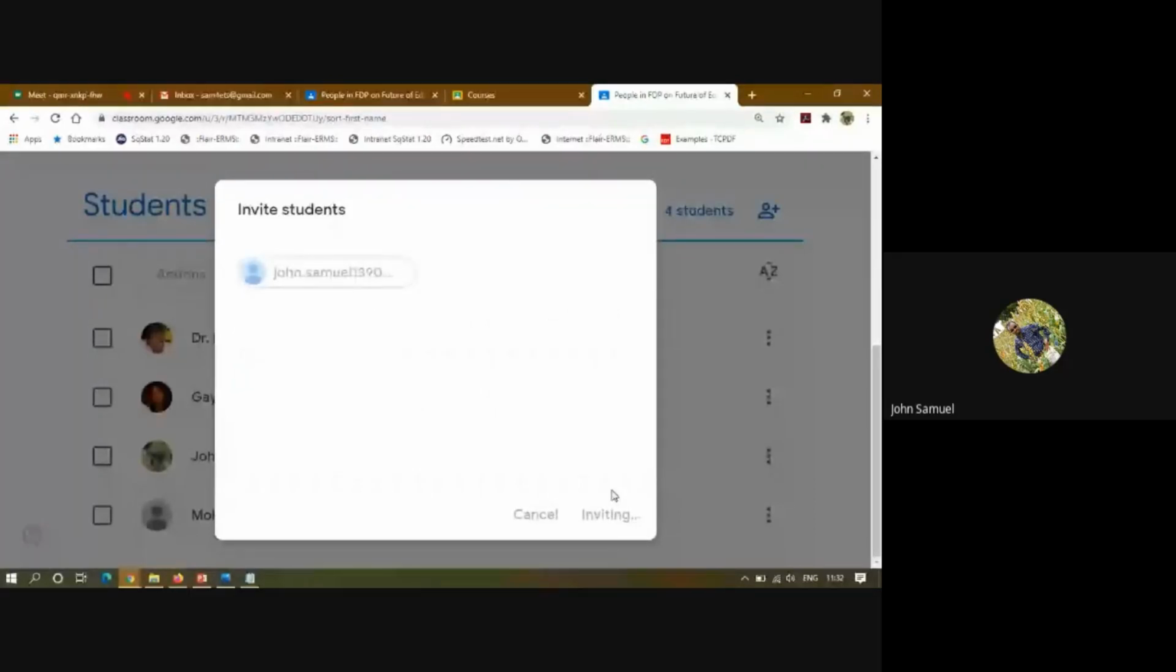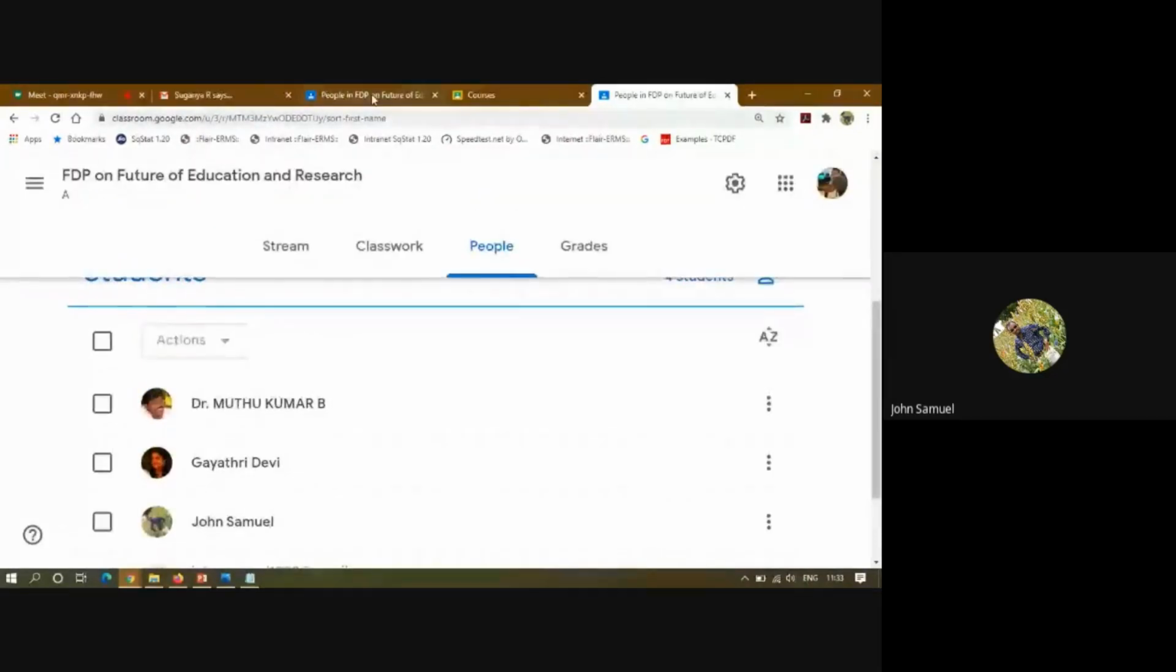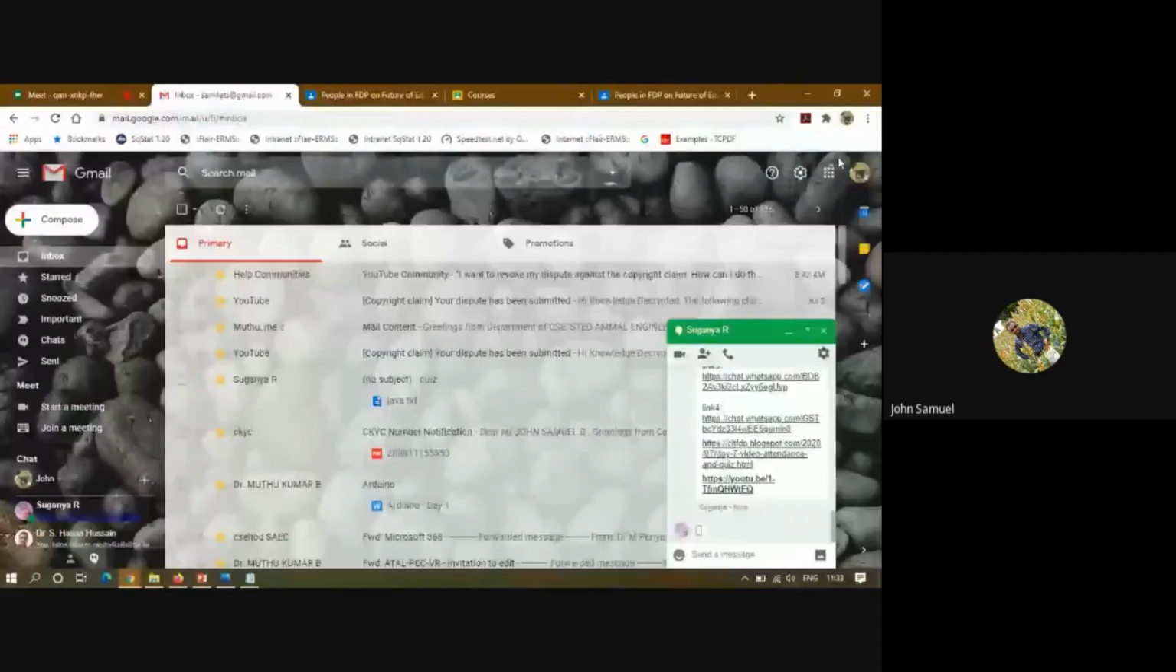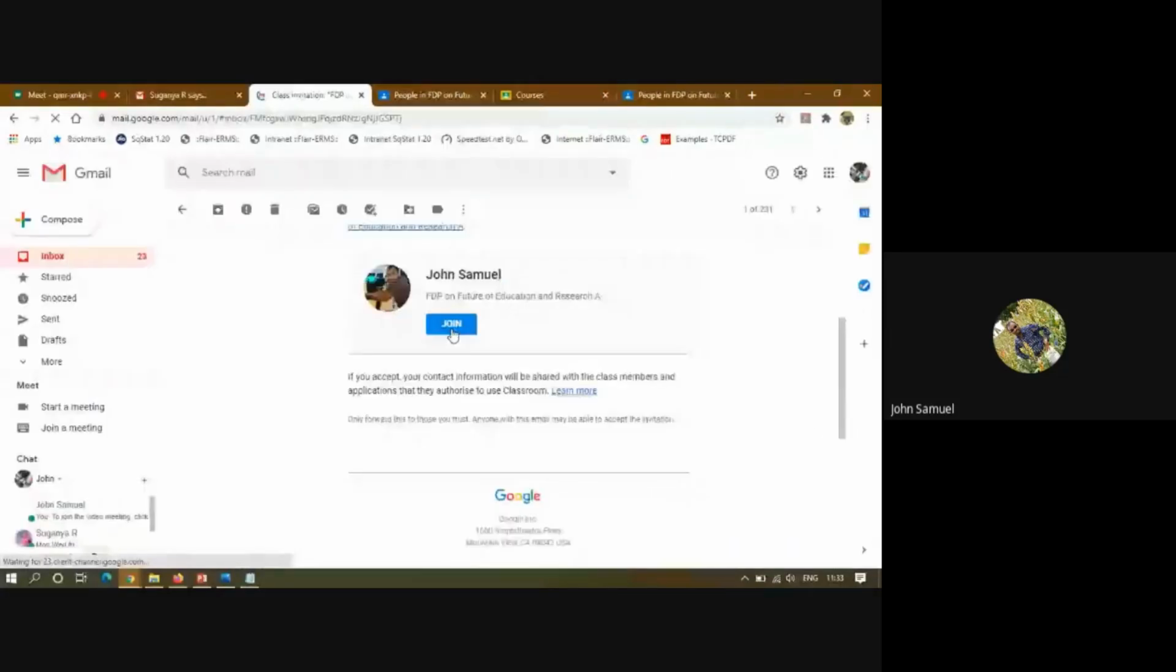So you can give the class code. It will be very easy, because otherwise you have to type all the mail IDs and invite the students. The student may not try to click the join button. But if you give a code, surely they will join. It is easy to join. So in my mail, I may receive that invitation. If I click join, I will be joined to that particular class.